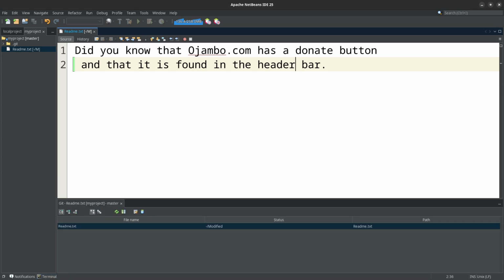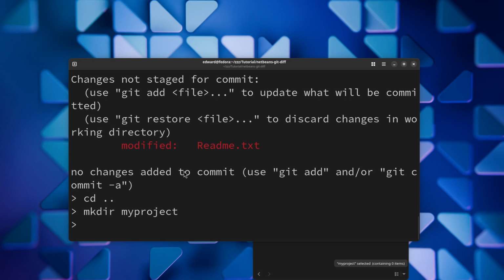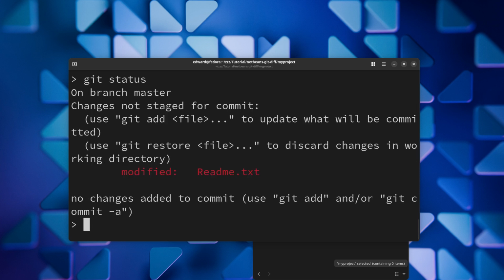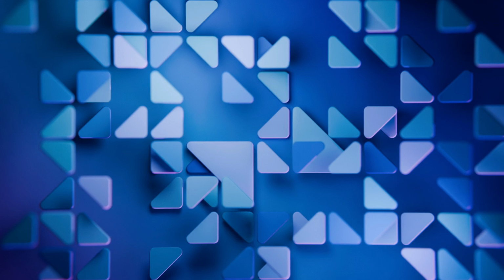For example, I can close Netbeans here. That's no longer needed. So if I go here, I go cd my project, and I type git status. You see, it tells me it has been modified. So you can use an IDE, in this case, a Netbeans IDE. Okay, so we don't need this anymore. I can close this as well. Get this out of here.